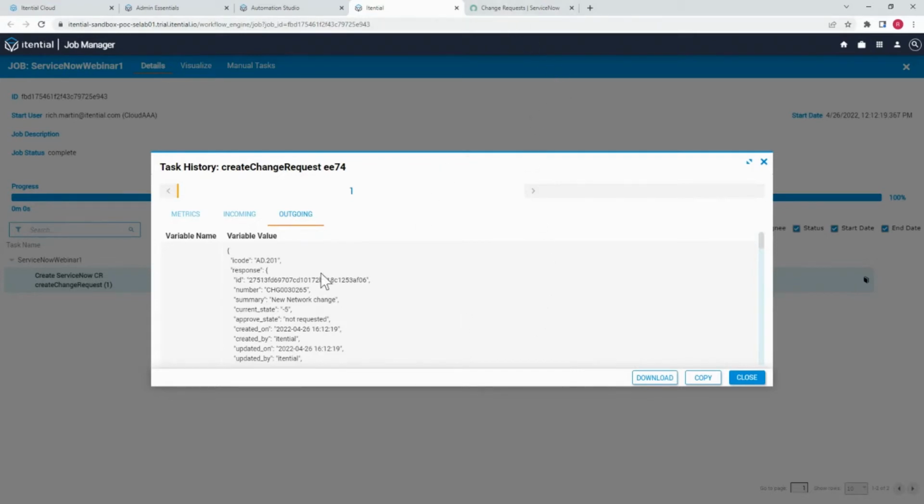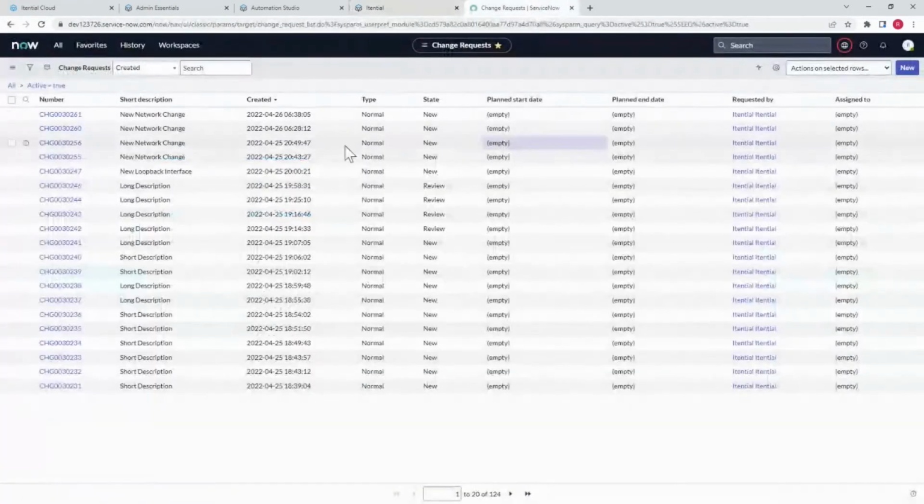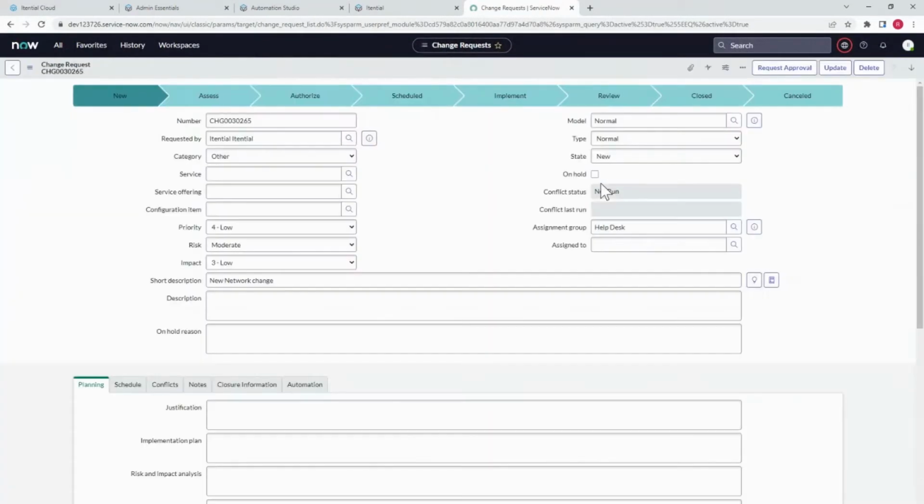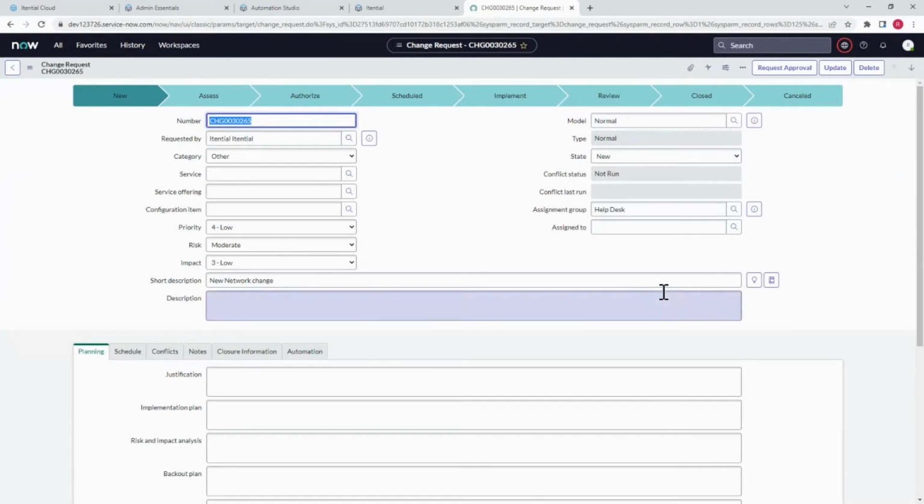So let me go back. So recall 30265 is our new ticket. If I go into ServiceNow, I update this, we'll see 30265. That's the ticket that was just created by that one step. And you'll notice here that the summary that we passed to it is now mapped to the short description, and it set the short description to new network change. So that's what we set it to in that one task in the workflow.